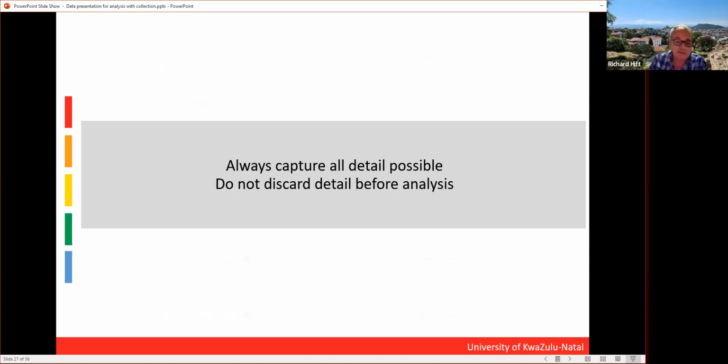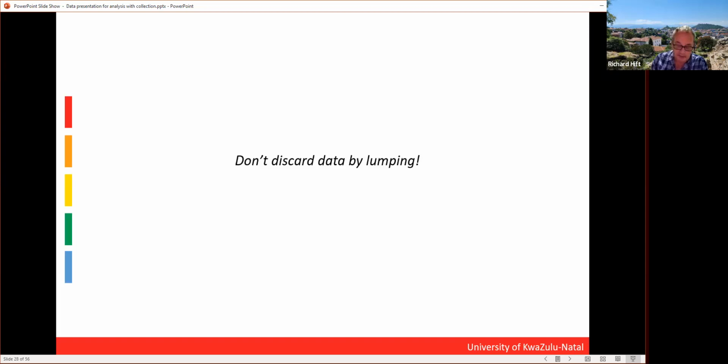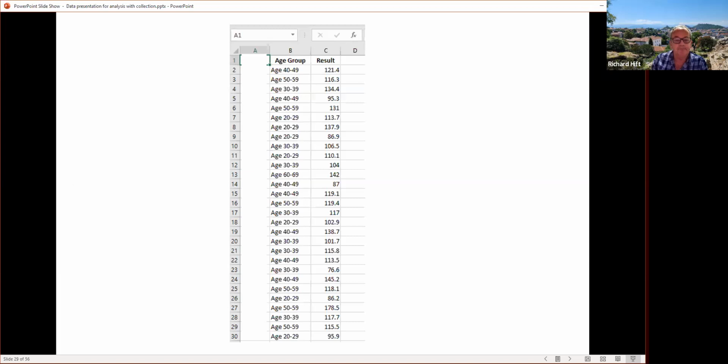Everything for which there's no data, there should be nothing written into it. Now, this one is a point I've actually made several times. Always capture all the detail possible. Don't discard detail before analysis. Okay? You can always discard it during or after analysis, but even then you won't delete it permanently or keep it. But the trouble is when people capture data in some form of abbreviated manner, and I'll give examples, and then you can never recreate it subsequently. Valuable information may be lost.